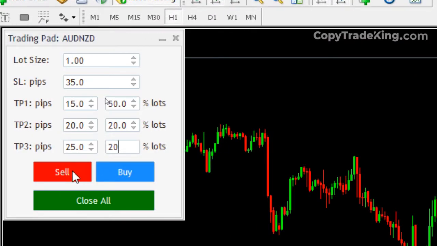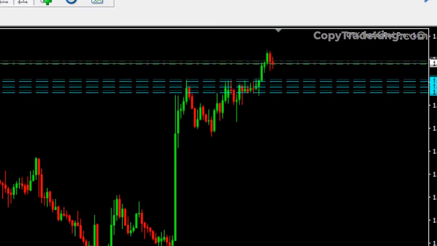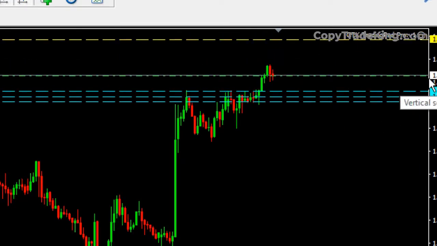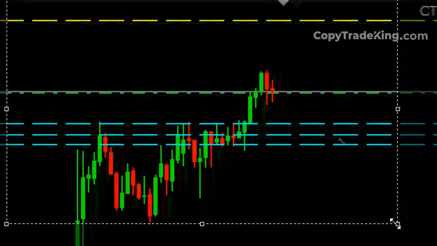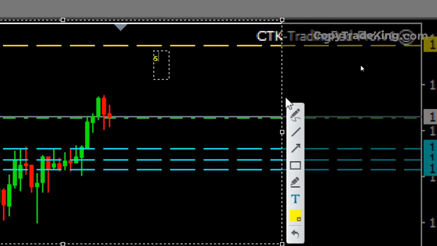So in this case right here, I'm going to click sell. You guys see in this section that the system has already designed where my stop loss is. The yellow area right here is basically my stop loss. The green color in this section is your entry point.